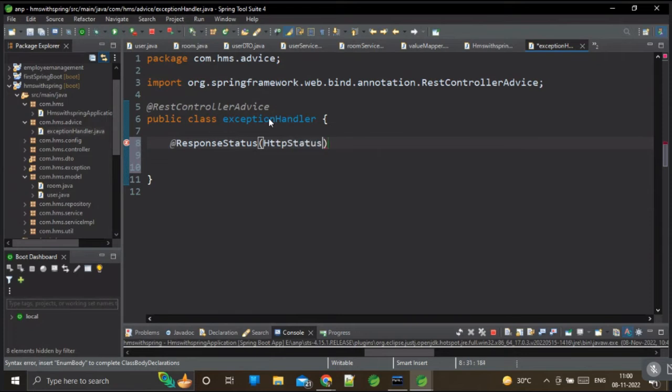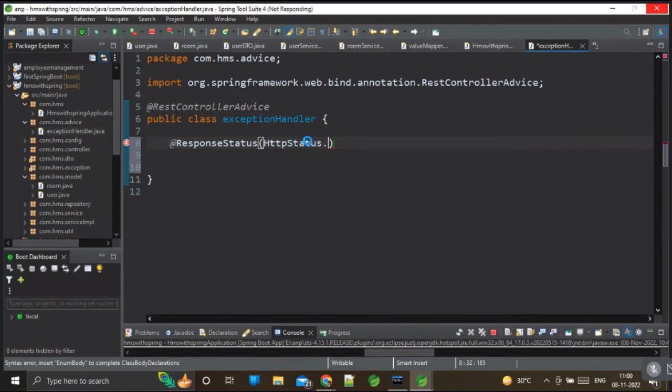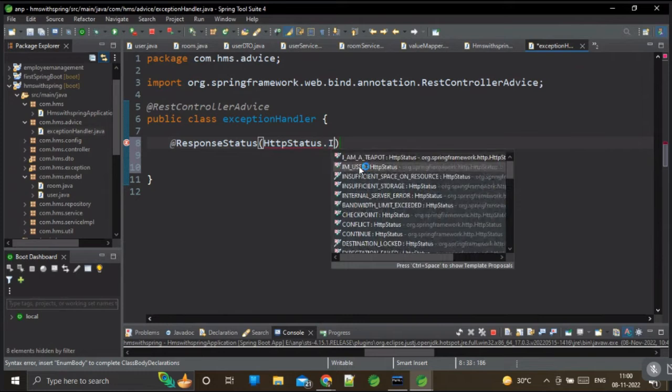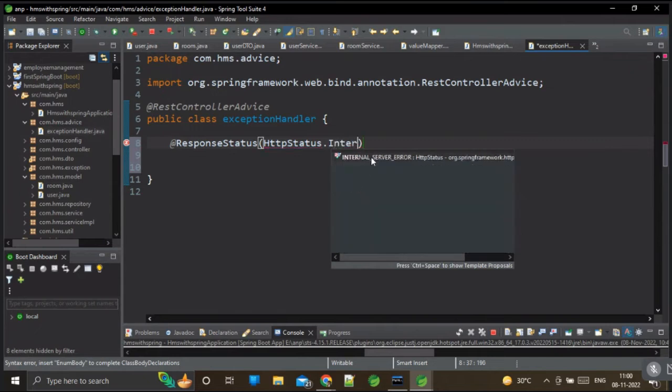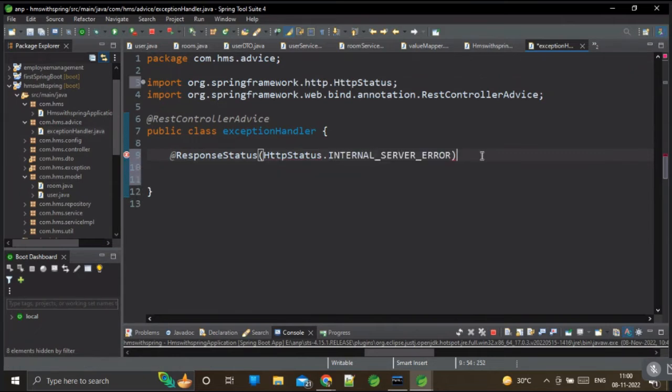HTTP status dot internal server error. It should suggest us. Okay, this is the response status I want to mention. Then we have to use the exception handler also, right? When we handle the exception, what is the name of the exception that we want to handle? Do you know the name of the exception?